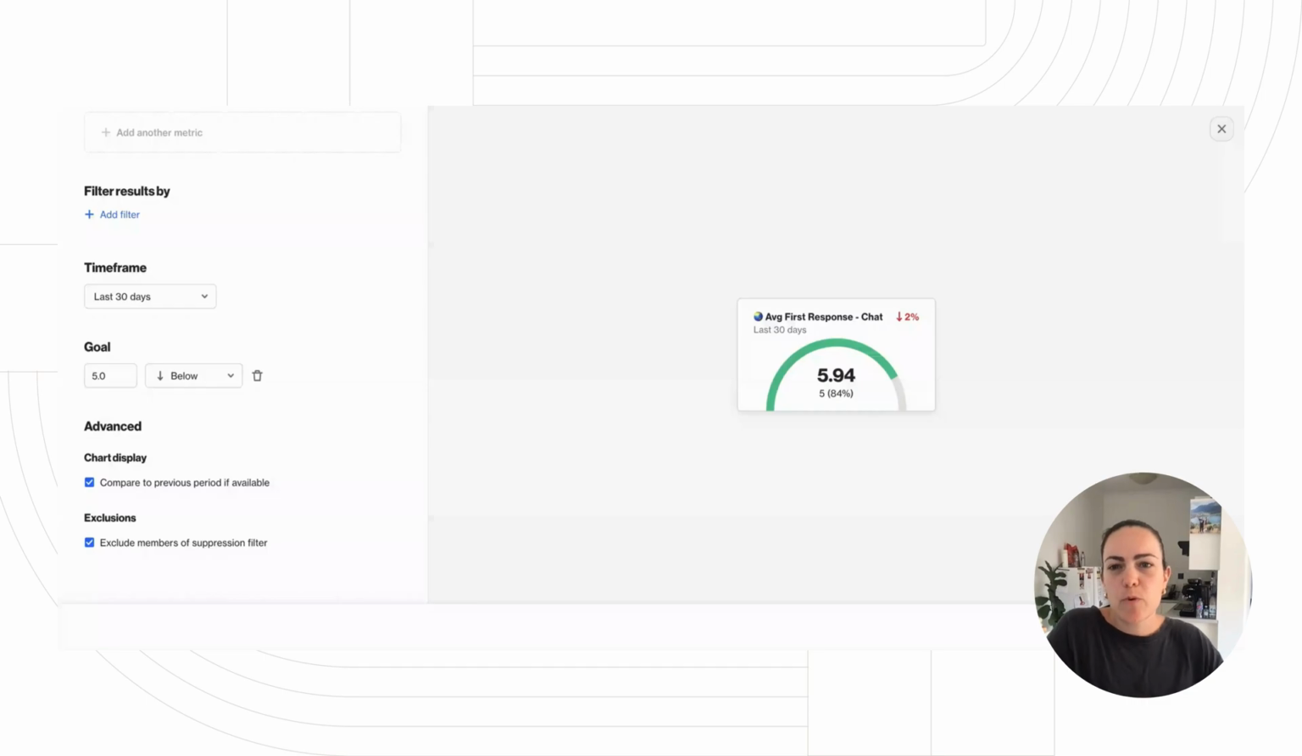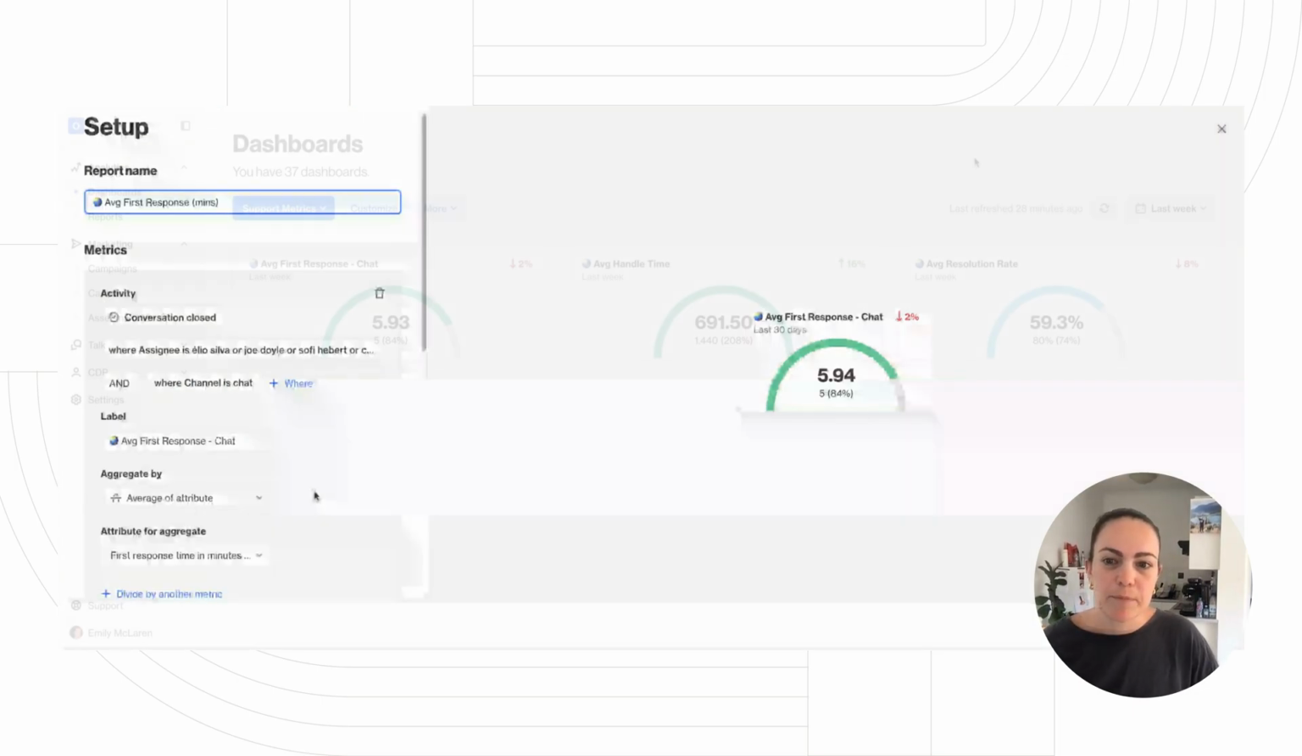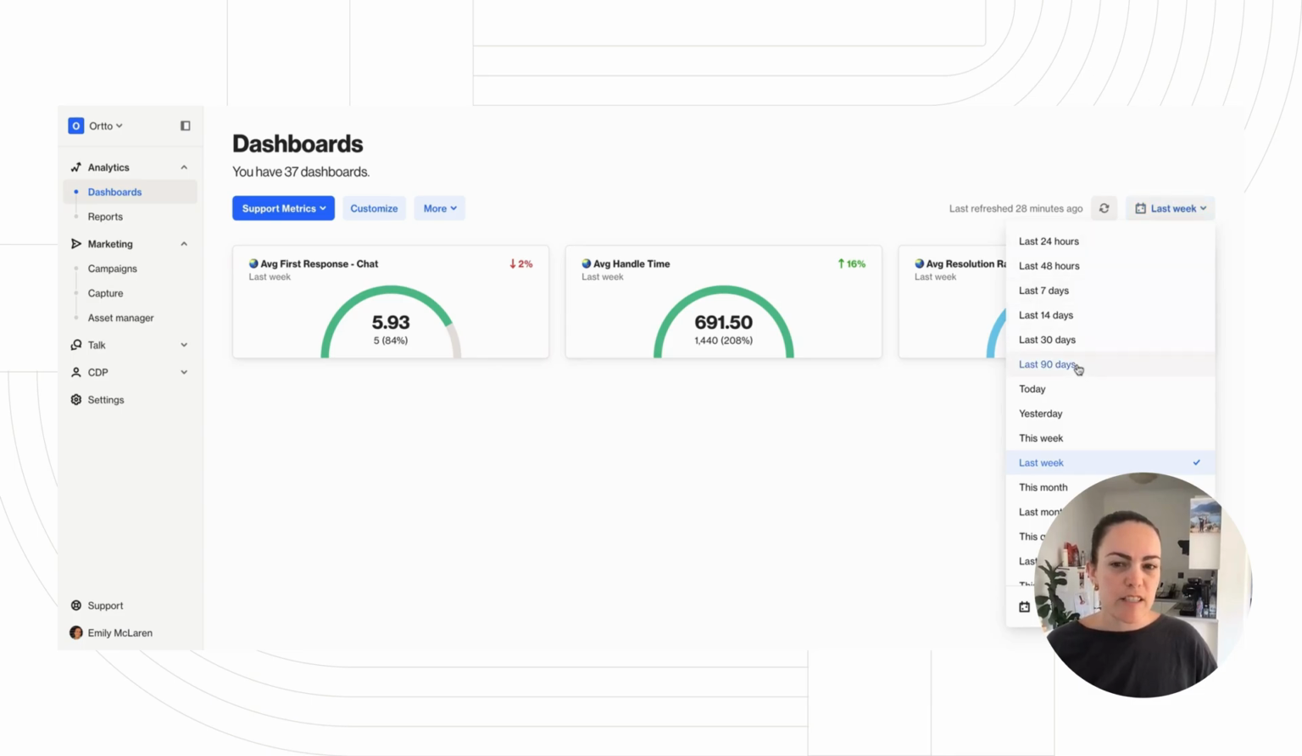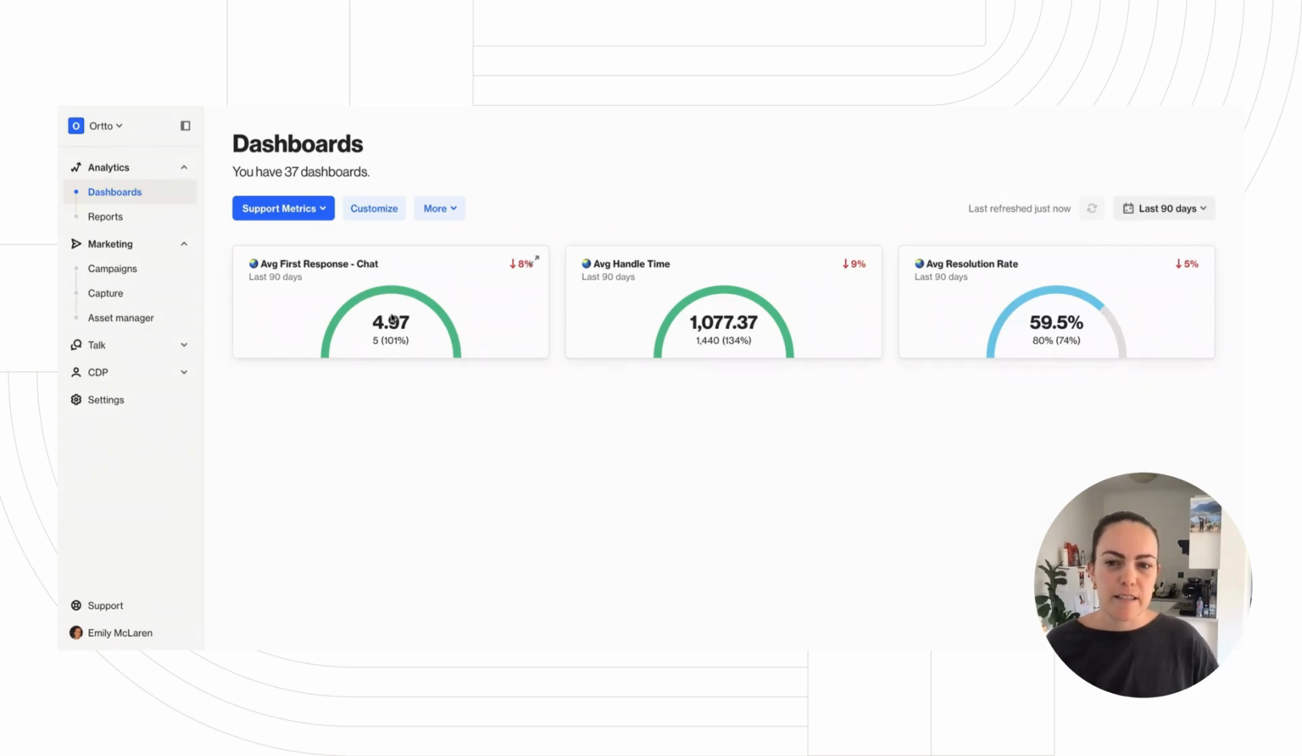To close out this report, I'm giving it a time frame of the last 30 days. Obviously, when you add this report to a dashboard, you can change the time frame of what you want to review. But for the purpose of the report, we're doing last 30 days, goal below 5. We're also adding in a chart display to compare it to the previous period if it's available, and to exclude the members of the suppression filter. We can also change this to say the last 90 days, and you can see that it updates and shows you the comparison of the previous 90 days as well.